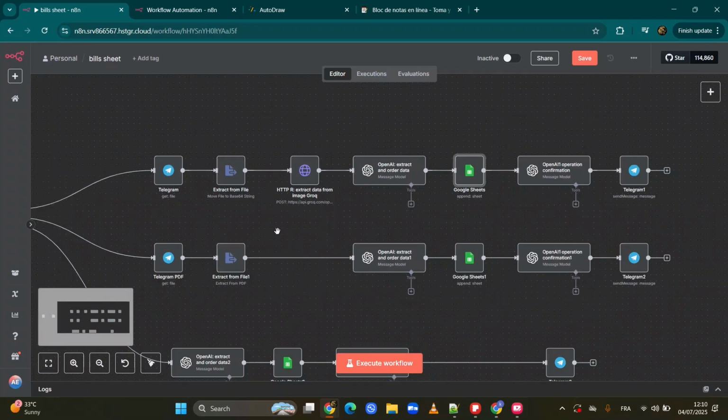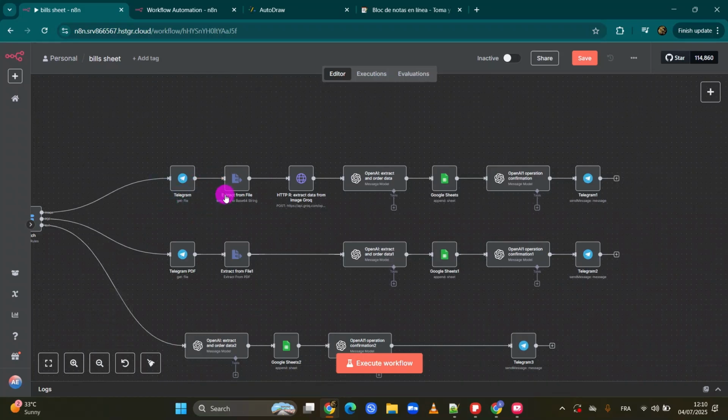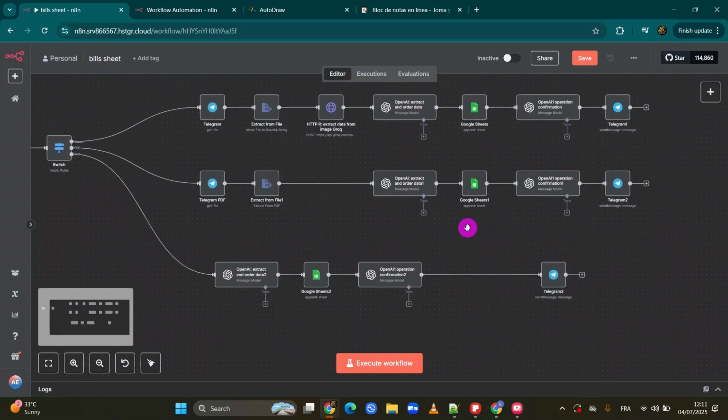The same thing will happen with the second line. We will analyze the PDF, extract the data from the PDF, put it in a Google Sheets spreadsheet, then we will get feedback through Telegram as a confirmation that all is okay. And the third part is a text. We will explain. For example, if you have the information of your bill and you don't have any image or PDF invoice, you can just make it.